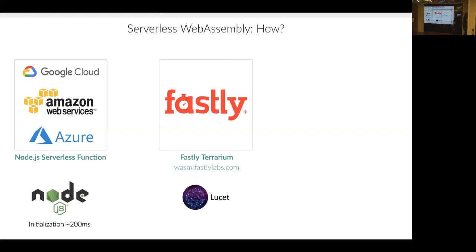And what that means then is the initialization time is now in the microseconds, which is completely unheard of in the serverless world. And so this isn't in production yet, but you could try it out at Fastly Labs. And they have an IDE, and you can deploy it, and it stays up for about 15 minutes. And then you can play with it a bit.